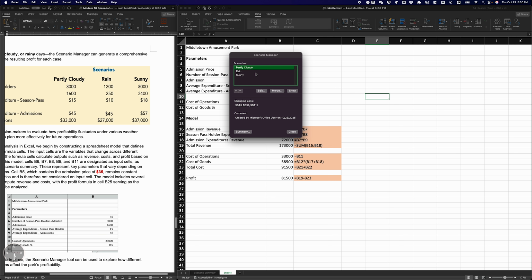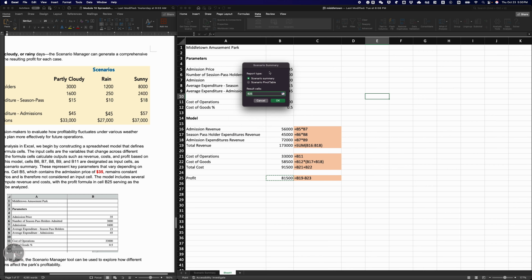So when you have done all of this, you will have 3 scenarios in the Scenario Manager box, including Partly Cloudy, Rain, and then Sunny. So when all the scenarios have been entered and the Scenario Manager dialog box appears, you will click Summary. And when the Scenario Summary dialog box appears, we will select Scenario summary and enter B25 in the result cells box and click OK. Because B25 is the profit, which is the output that we're looking for.